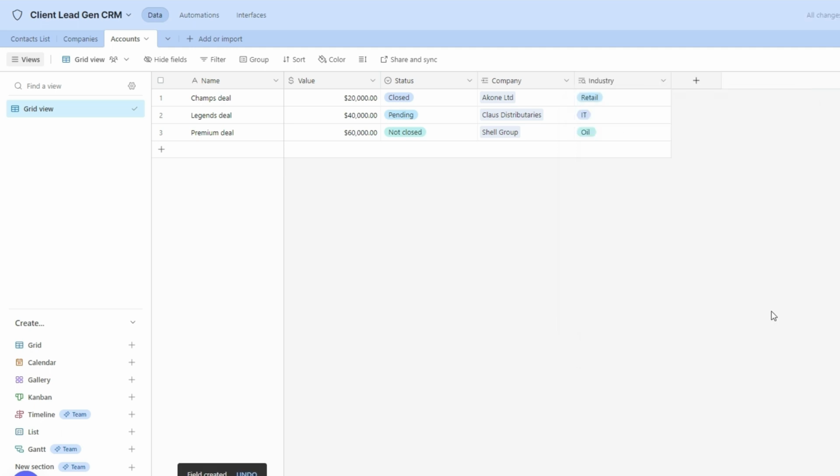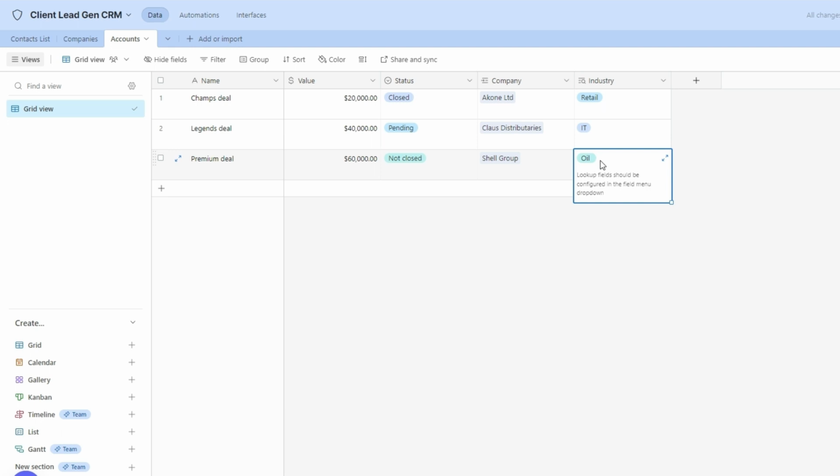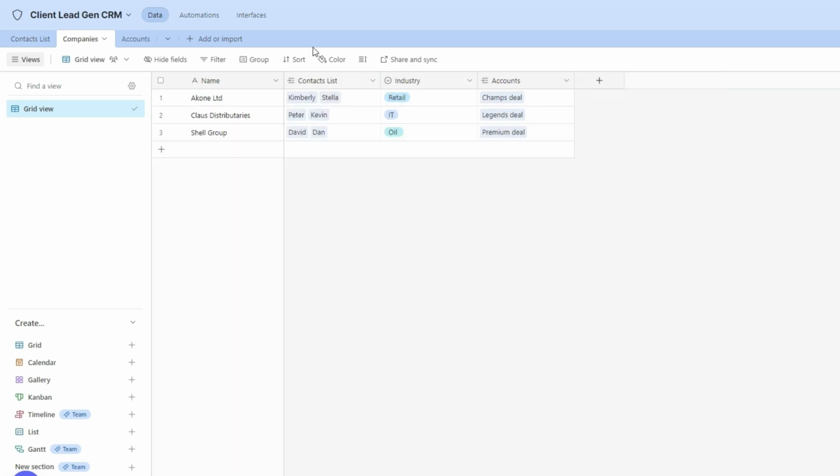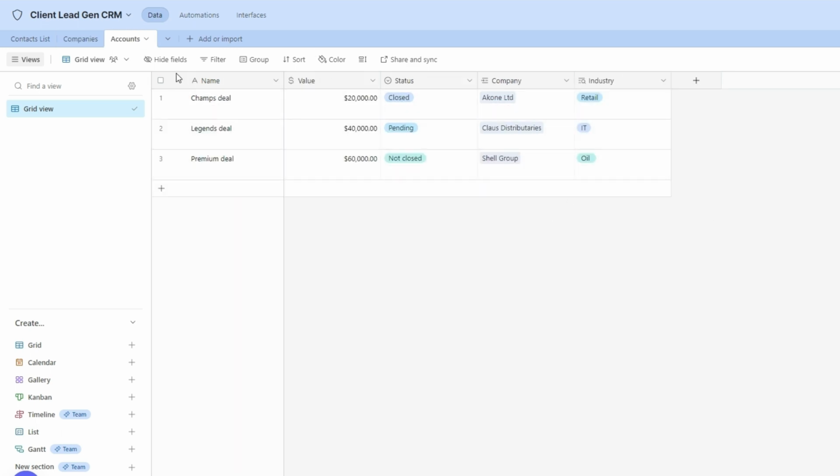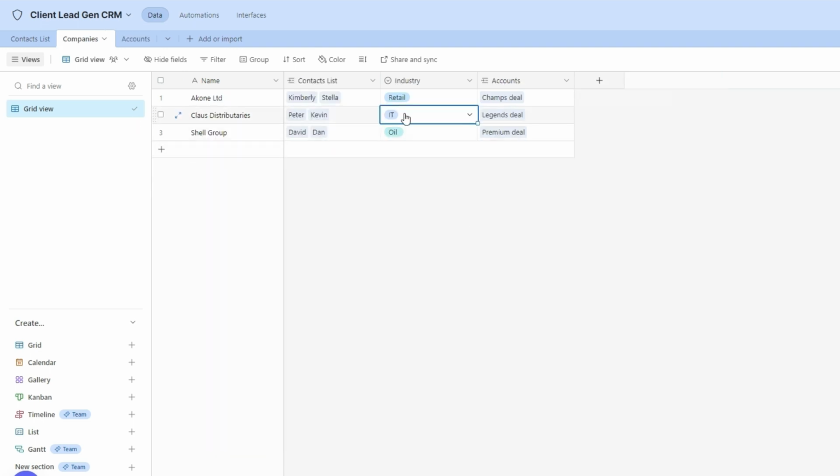Now you can see that over here we have a new field of industries on our accounts table. We cannot edit this data on the accounts because this information is being sourced from a different table. This information is being sourced from companies right here. So the only way we can edit this is if we came over here to companies and changed right here.